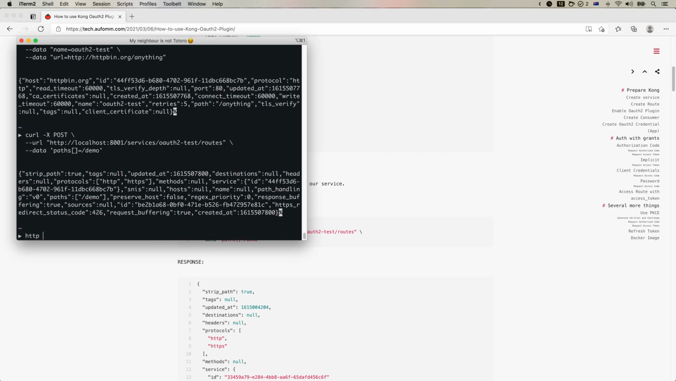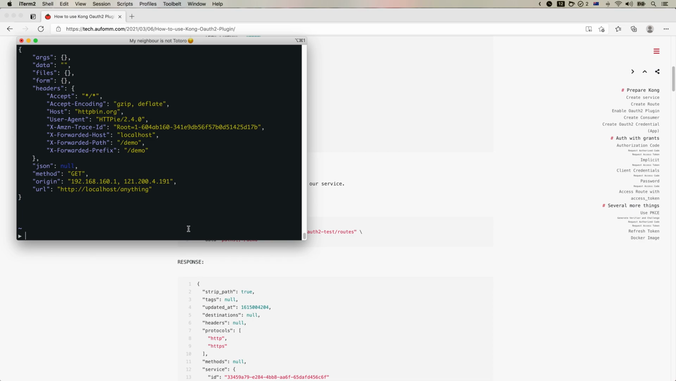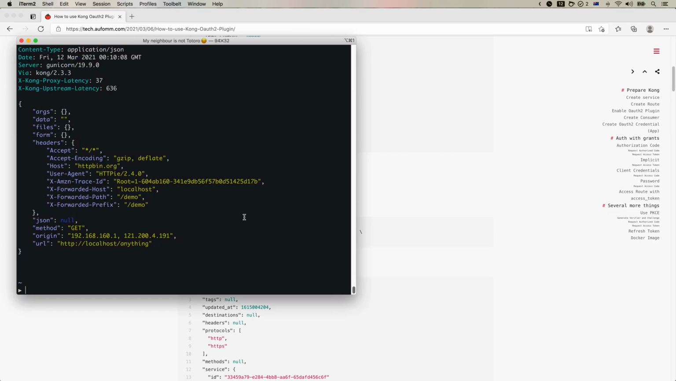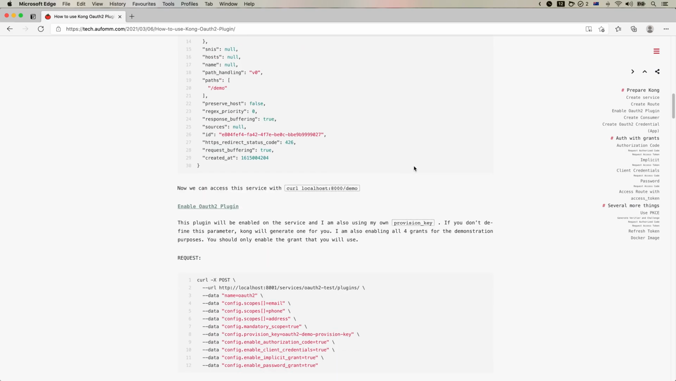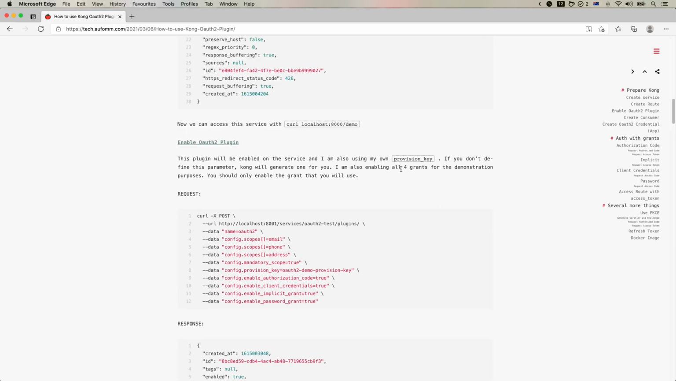Now we can access these services at demo, as you can see. And we can pass whatever we want to this backend, ABC, EFG. Yep, you can see here. All right, so now we need to enable the Oauth2 plugin to protect the service.